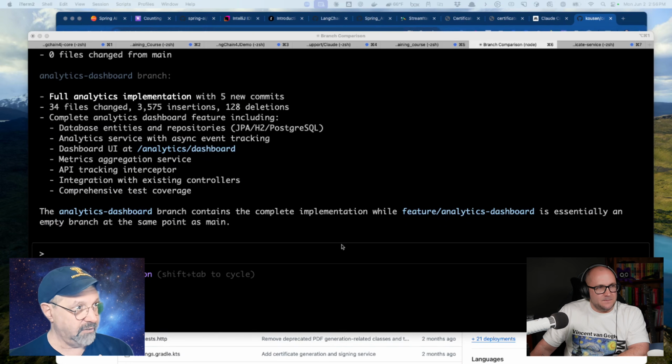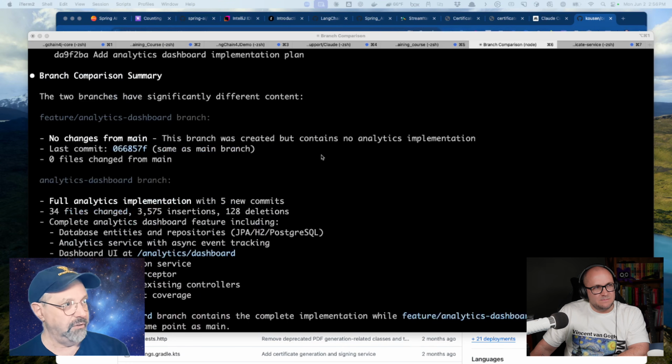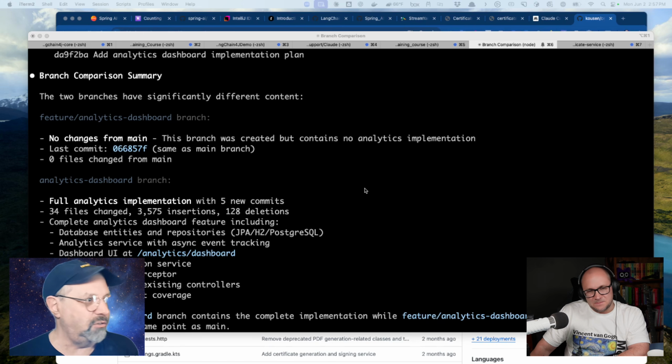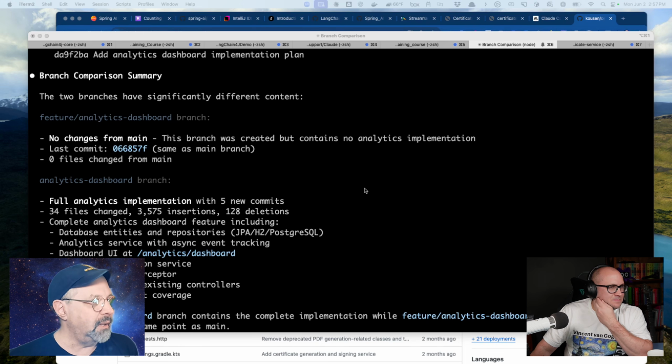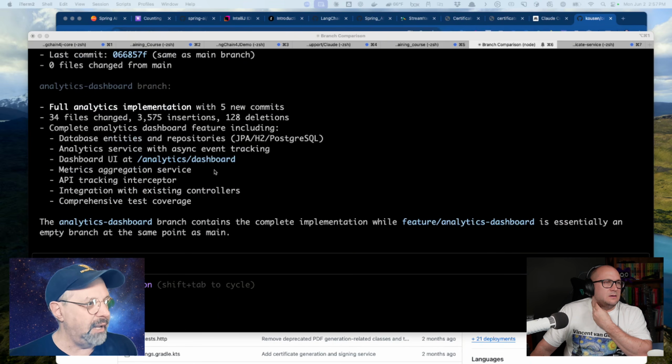Now, I did ask it to compare the two branches. And the one thing I could tell you for sure, none of this bothered main. I didn't modify the main branch at all. So worst comes to worst, I merge both branches together just to see if they work together, or I ask it to resolve that issue.